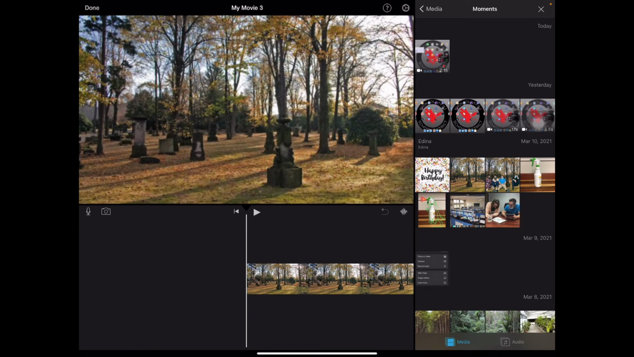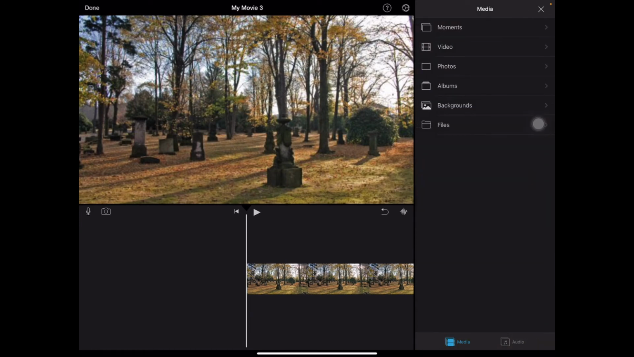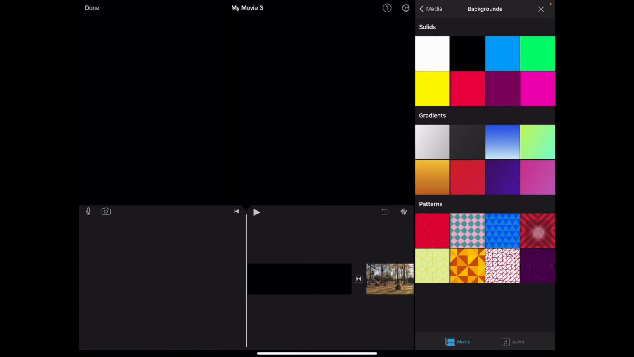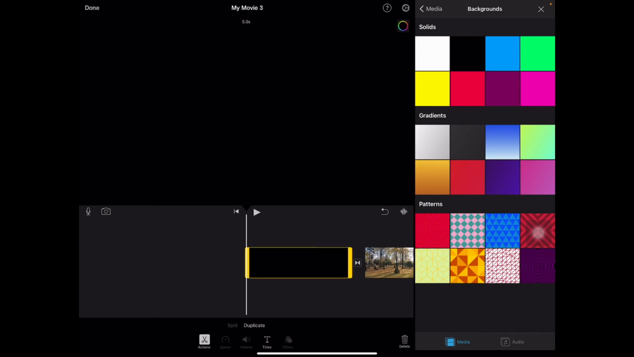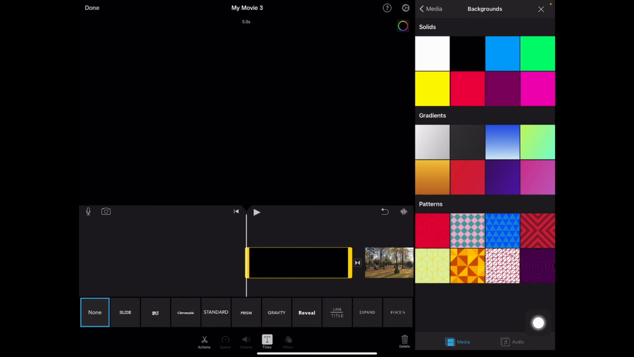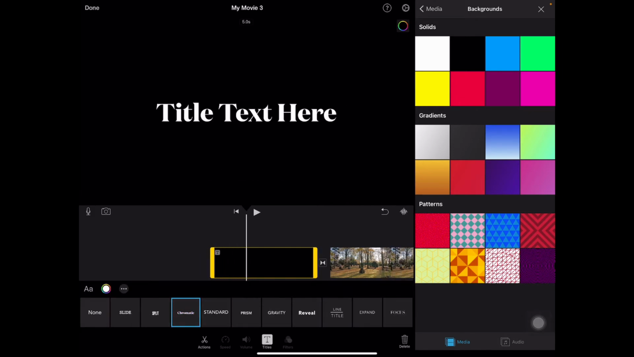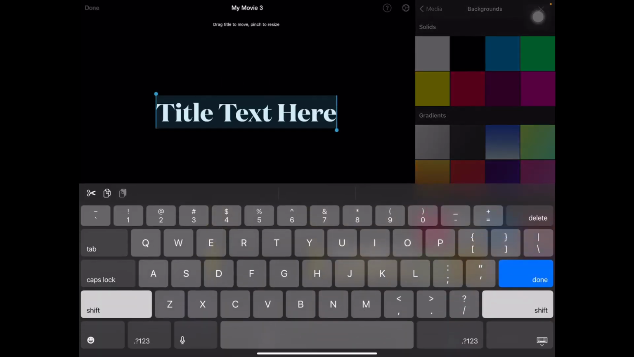Now if you also would like to add a title slide or something, if you go over here to backgrounds, you can choose any sort of background that you want, and you're going to hit the plus. And then let's say that they need to type the title. They'll go down here to titles, and they will type a title. Then I need to edit.